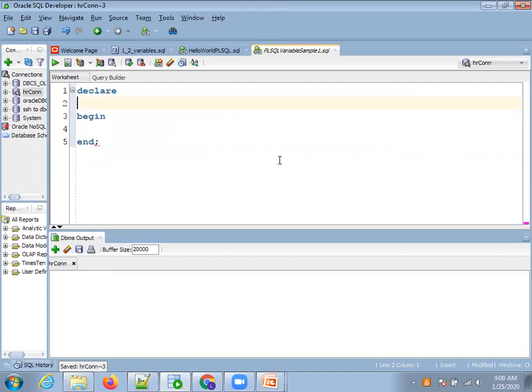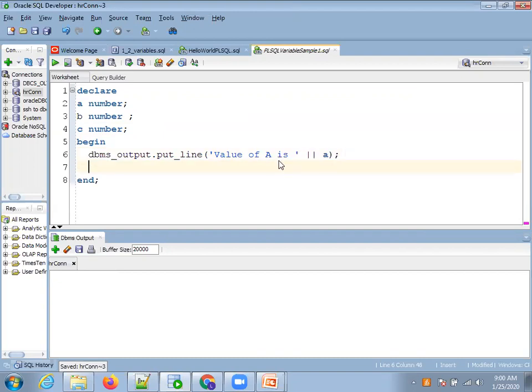You require three variables. First, the syntax is identifier, let us say A, then the data type, number. Then B number, C number. Now, let us say dbms_output.put_line, value of A is, and I'll just say A. Similarly, you can do it for C, and for B also.